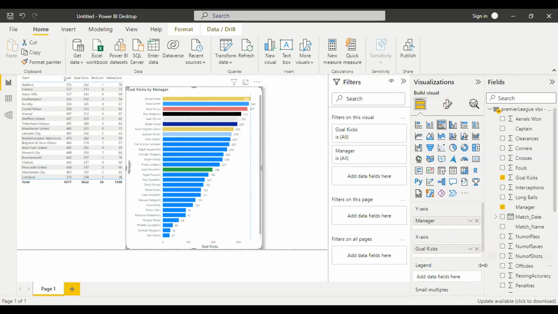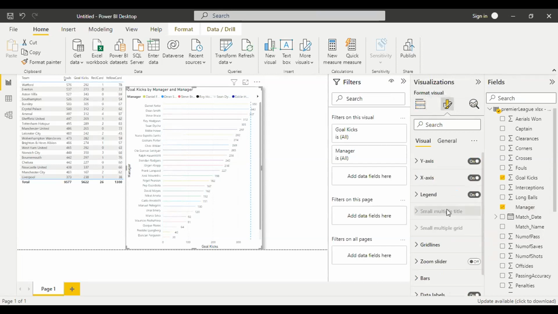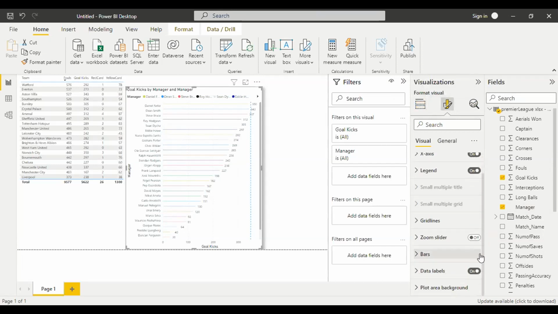Here you have something called Legend, which is at the bottom. Can you put this manager into legends? You have manager in your fields, right? Put that into legends. Now things are looking really drastic, isn't it? So what you can do is click on the format. There, beautiful. Here, can you come a little bit down?